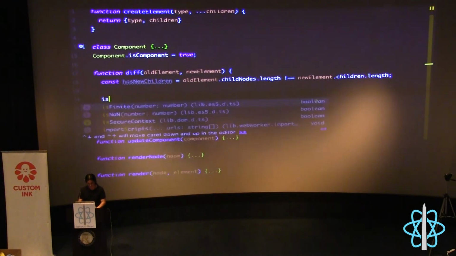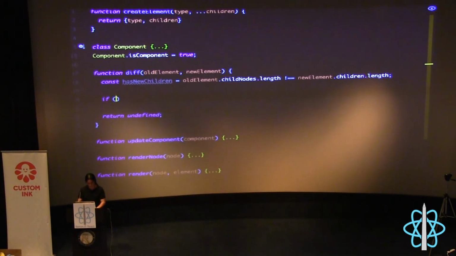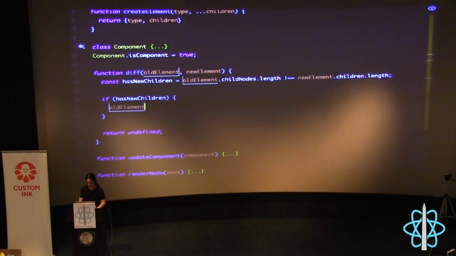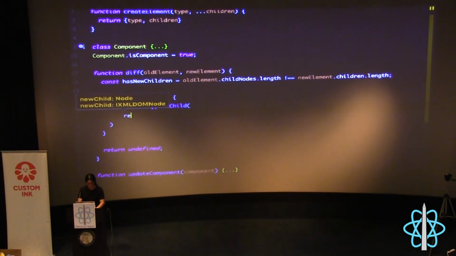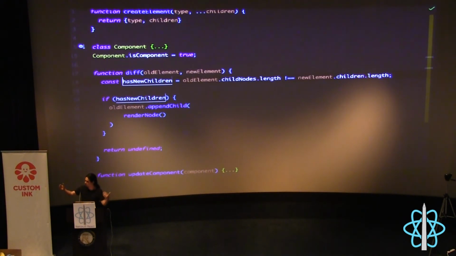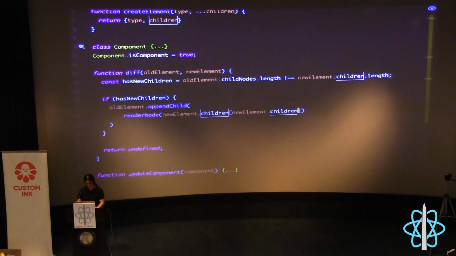If we've got new children, I'm going to take this old element, the same one. I'm going to append the child. I'm going to render a new virtual node, but I don't want to render the entire array of children. I just want to take the new one, the last one. So what I'm going to do here, I'm going to say render node, going to be, let's take the new element children, but just the last one.